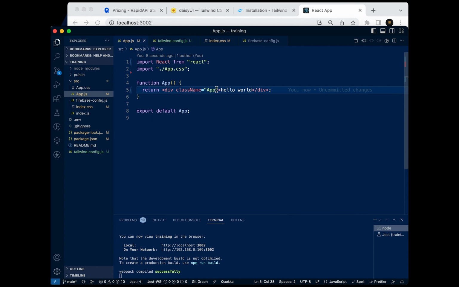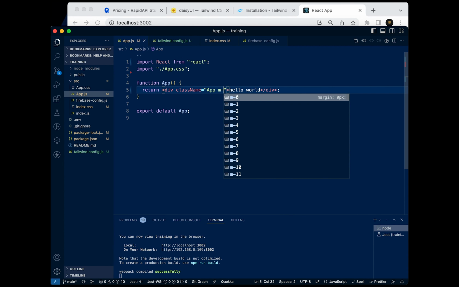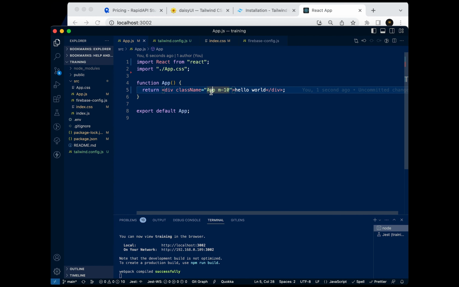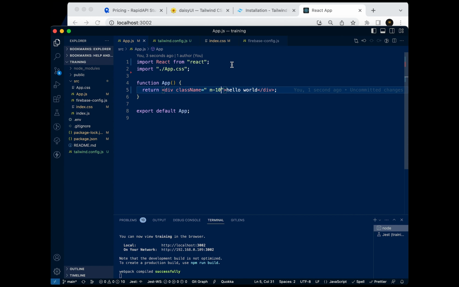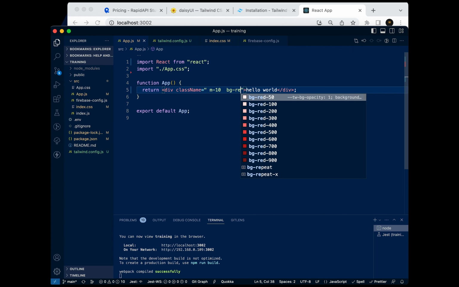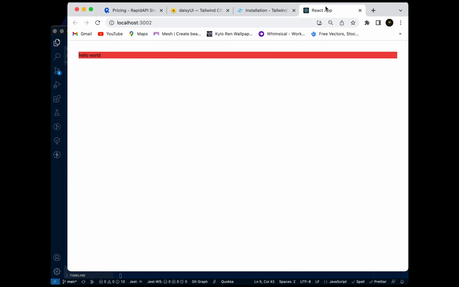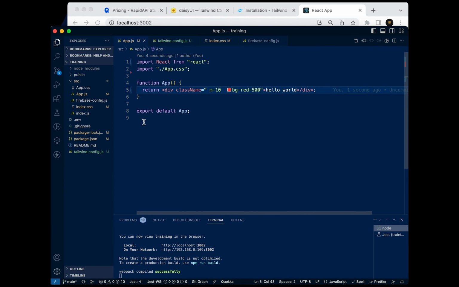Okay, sorry, hello world here. There's do margin 10. Doesn't seem to work. Let's remove this app. Okay, so I think it's working now. Let's do bg red 500. All right, so our Tailwind CSS has been installed successfully.